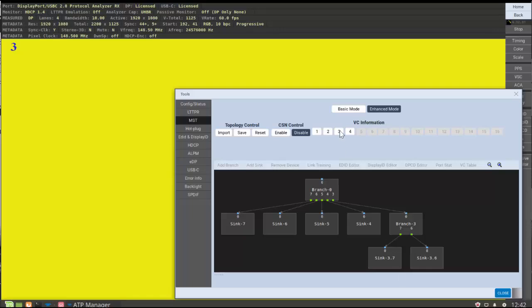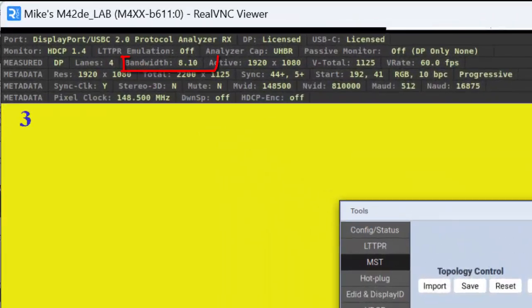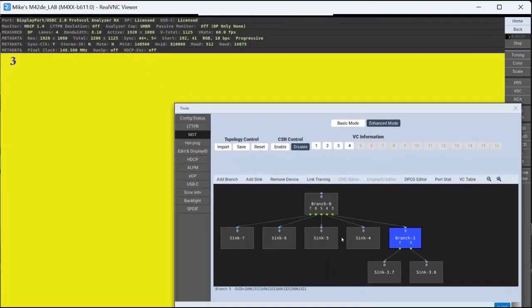You also have controls for setting the link training between the branch and the sink, so you can quickly constrain the bandwidth on an individual link. For example, I can select the sink number 3. I can select this second level branch device, go to the link training button. Here I can specify that it has a 4-lane link at HBR3, so the M42DE updates its DPCD registers, and after a hot plug you should see 8 gigabit link rate for this branch. Check the port statistics, make sure the source adjusts the PBN for that sync. Of course, you can save any of these topologies and then re-import it later with all the exact same parameters.